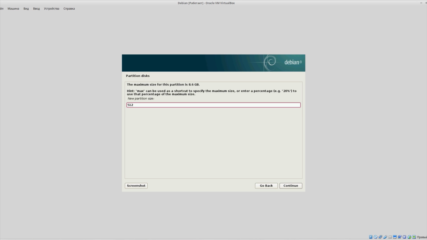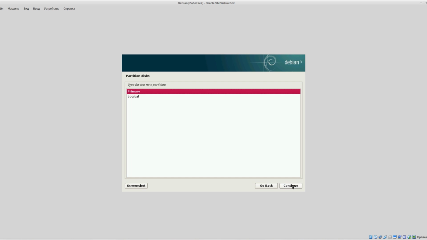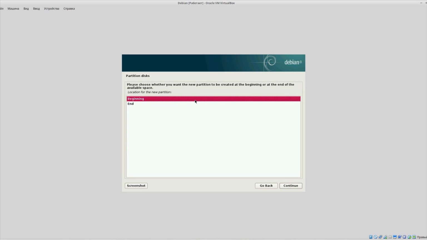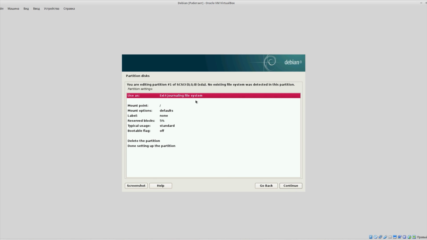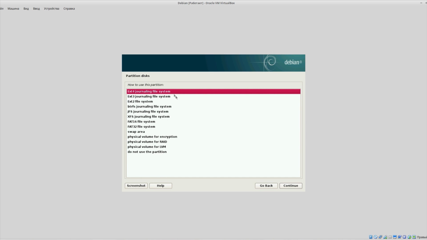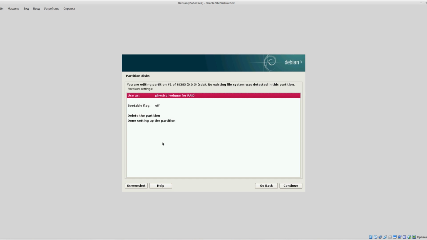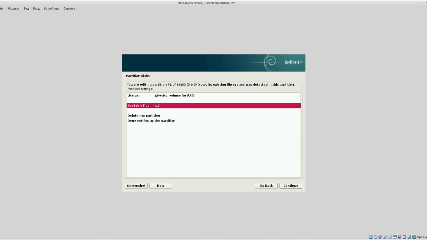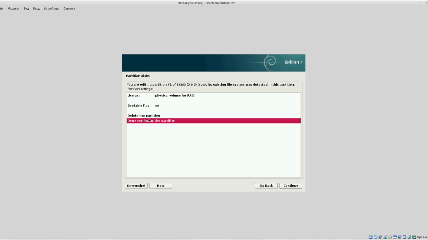First will be a boot partition. I will set 512 megabytes for it, so my kernels, image and source files for booting our system will have enough space. First thing, use as. Here you can select a file system. As you can see, there are pretty many of them. For now we will select a physical volume for it. Yes, bootable flag on, done setting up partition.